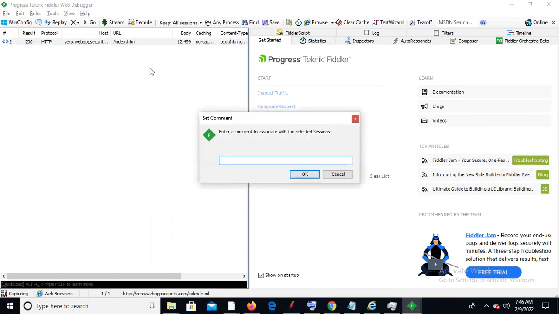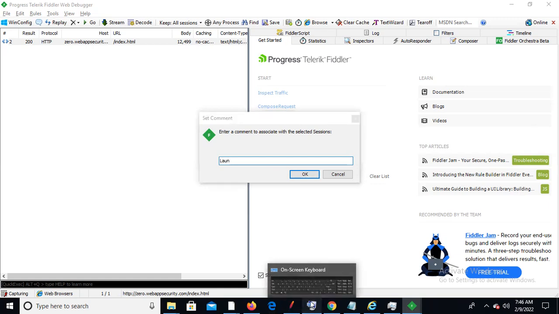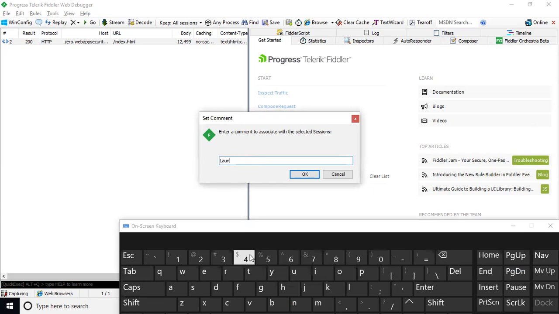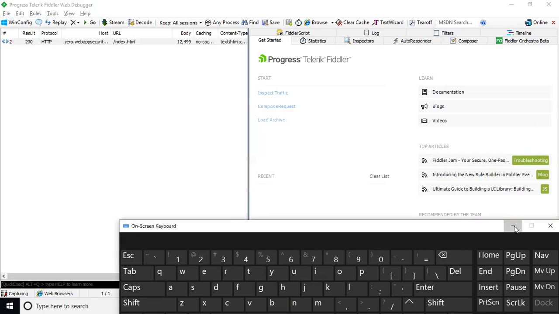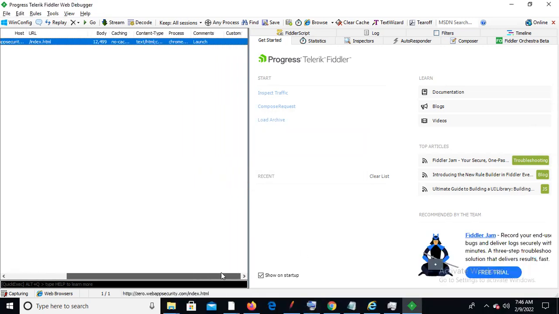Then you can click on M, which means comment. You are giving it for the launch, just for your understanding purpose. Launch transaction. Okay. See, now you can come to here. It will be the comment launch. Everyone able to see? See, launch is completed.